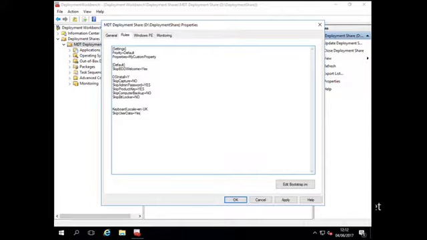The skip user data option skips the capturing of data section, the user state migration section. For this demonstration, I'm not going to show you how to capture user data and migrate it across. We'll look at that in a different episode.